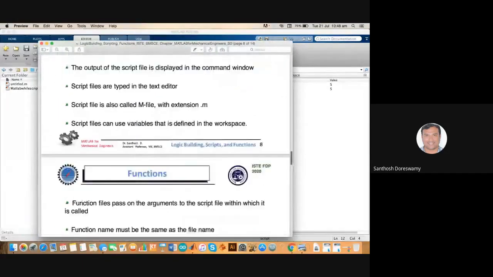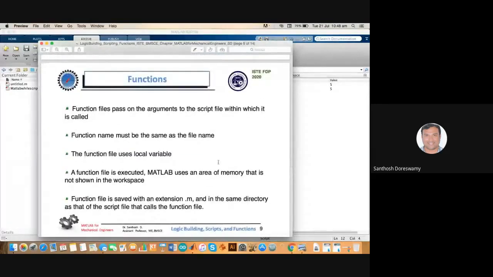Now, the functions. As I've explained before, if you take program A and program B and you want to pass information from program A to program B, you have to write program B separately in an editor, gain access to the values of variables from program A, manipulate those variables, and send the computed variables back to the main program. That's where function files are used.